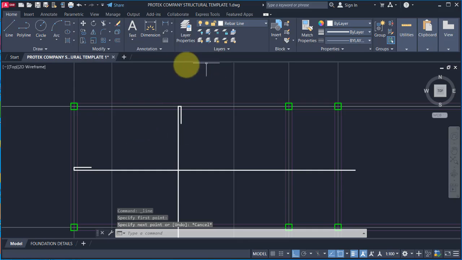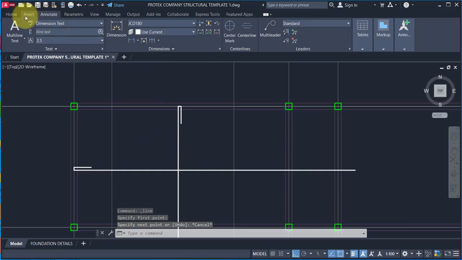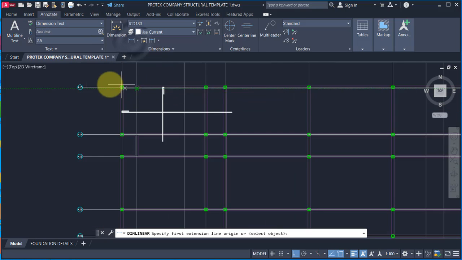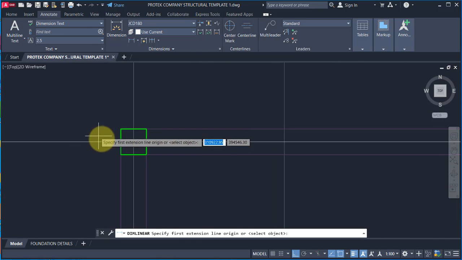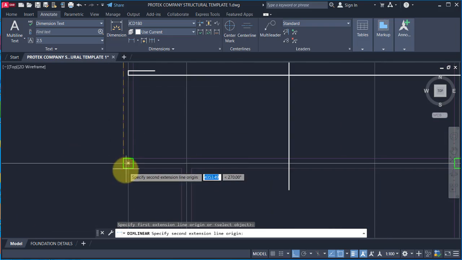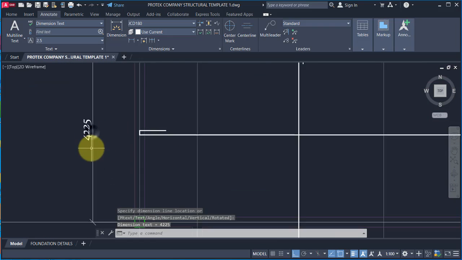So if I navigate, I will have to check this. I will pick my linear to check this length right away. From this point I will be able to measure to this point. So what do I have here?